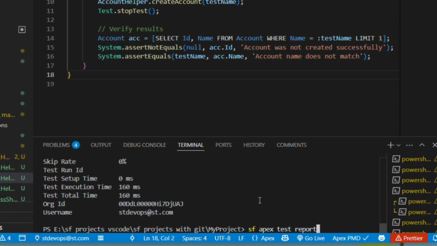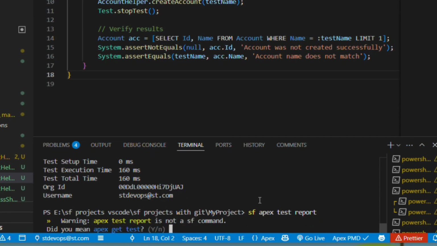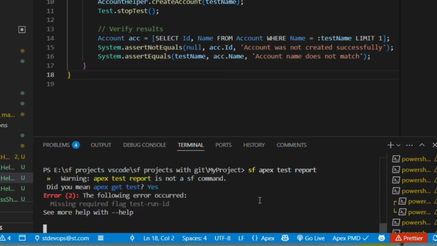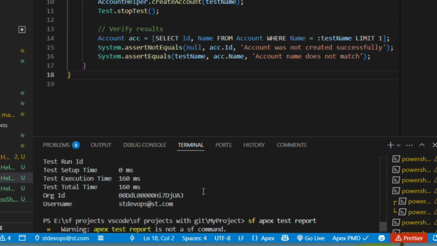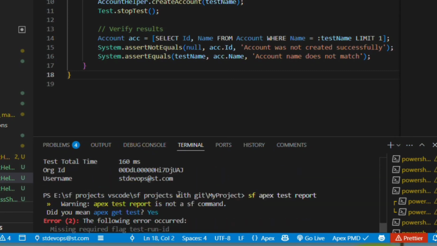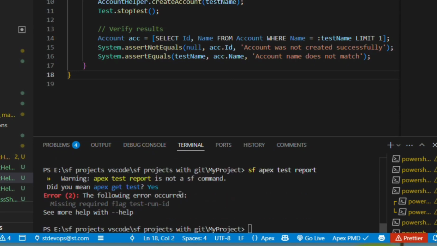Okay, the sf apex get test report we can also try, to see what type of report we get. Now I have only one class, so it will give only this class's report. If you have more classes, it will give the report for all of them as well. Now it is saying a required flag is missing, the test run id. So for the report it is asking for the id as well. Before, when we deployed, we got some id for that result, so we'll try to add that one.